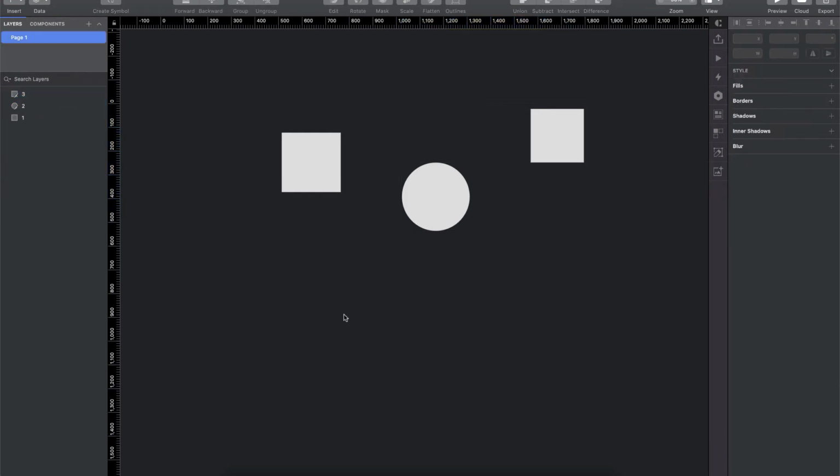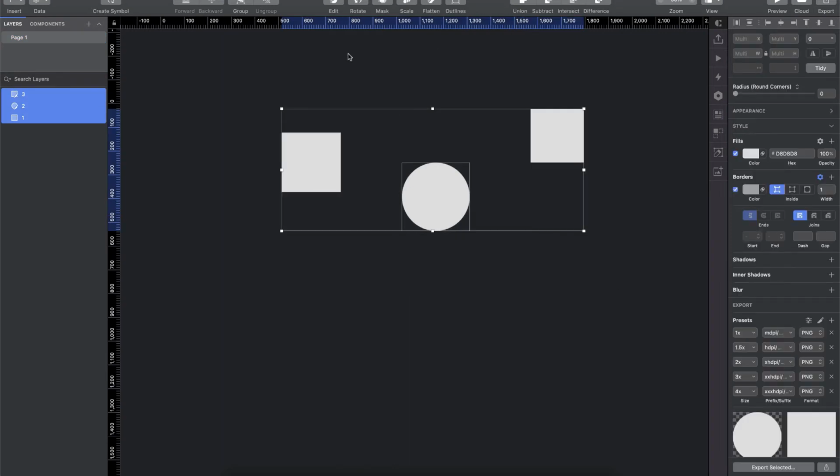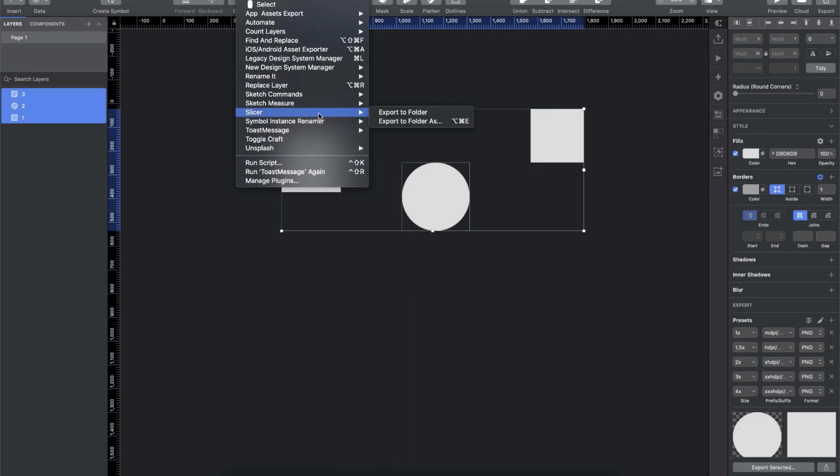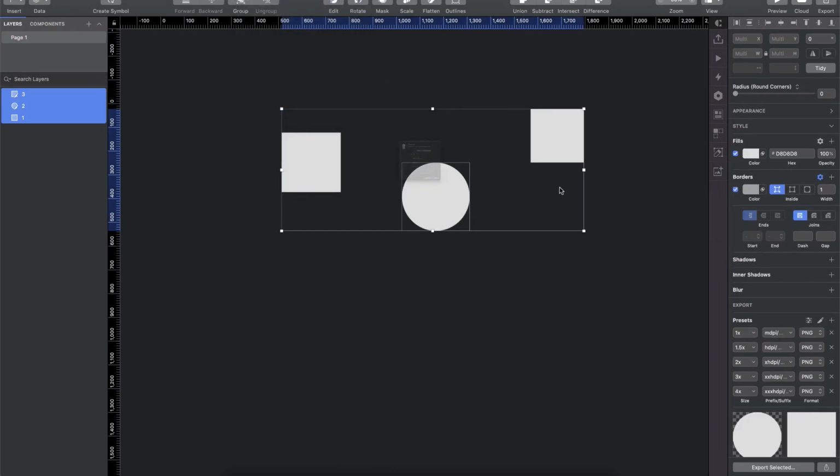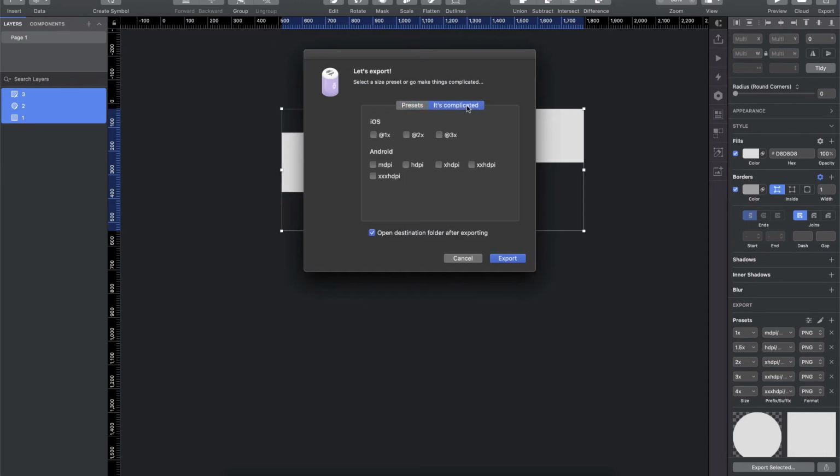So what I ended up doing was I created a plugin. But before that, I came across a plugin which is called Slicer. So in this, you could go to export as a folder, and you could actually do the same thing. But I need to check in all these options here and then say export.